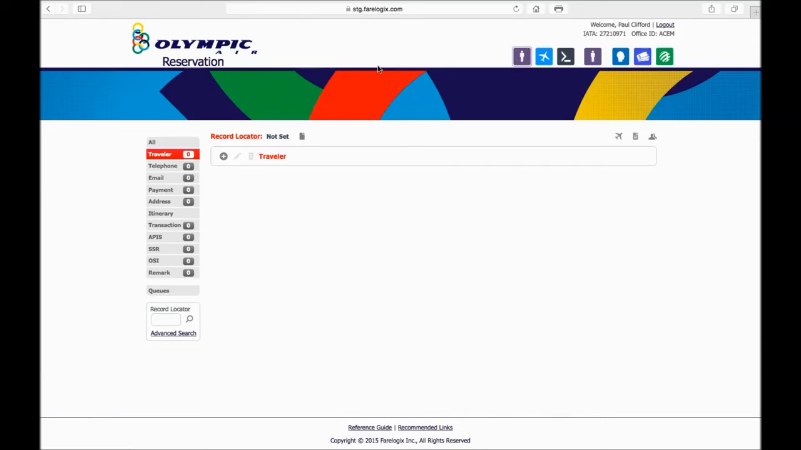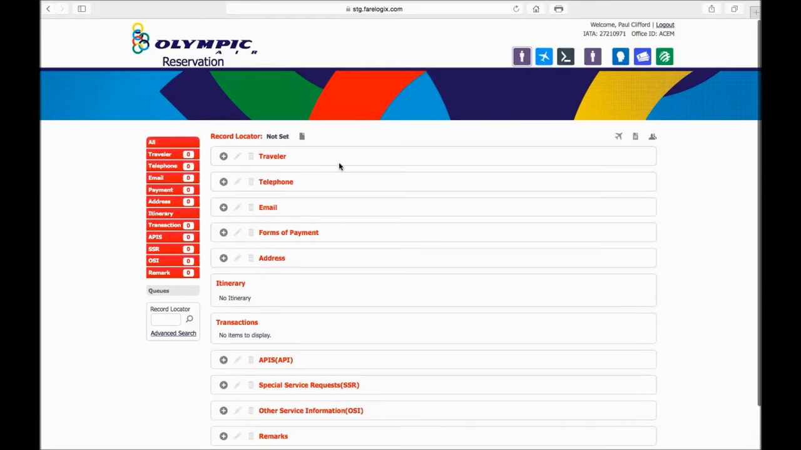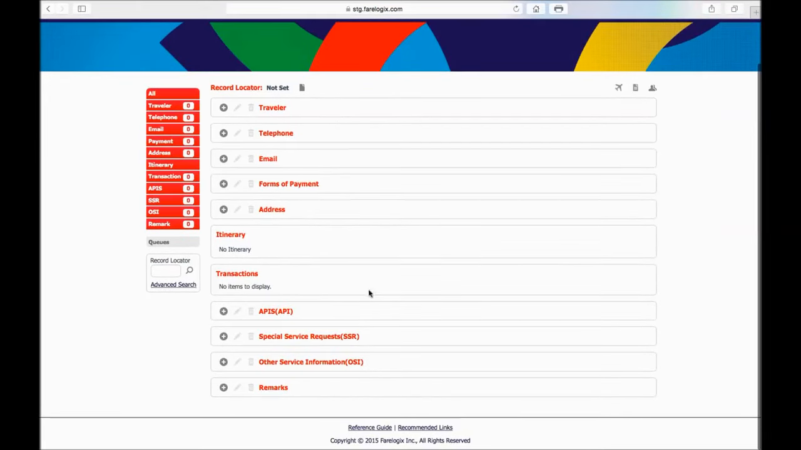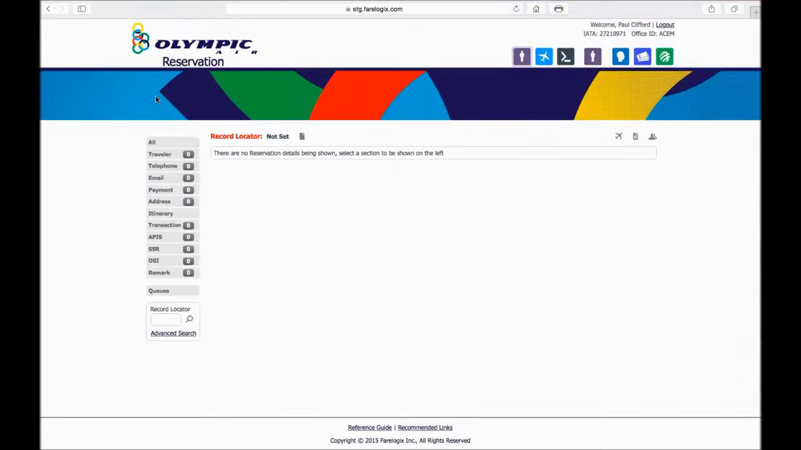How to make a booking. We're going to start to make a brand new booking. As you can see, we don't have a record locator on the main screen, so that means we're starting from scratch. We can select all and then enter the information in each field, or we can select by passenger, telephone, email, etc. Let's start a booking by adding the traveller information.